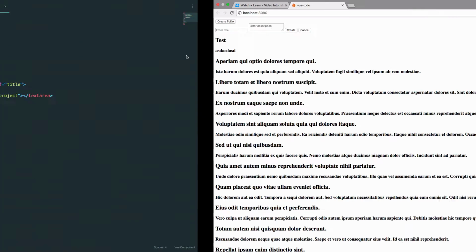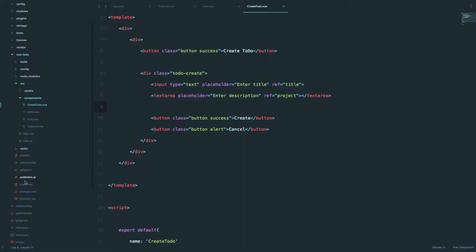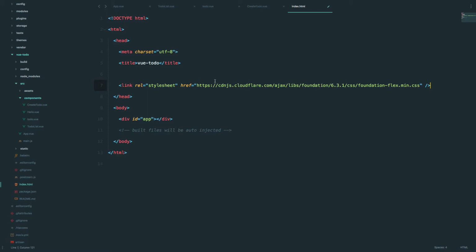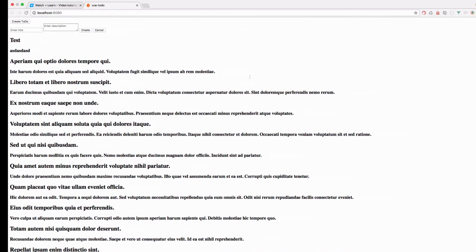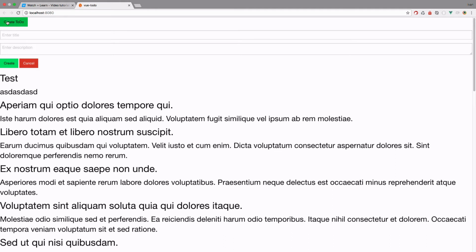Okay. Now I'm just going to go to the index.html file of your application. You can go right here, and then you would paste this in. This is just a CDN of the foundation framework. If I save this, go to my page, as you can see, this looks a bit better right now. So we have this create to do, we have enter title, enter description. We are going to add some more styles during this video, to make this look even more pretty.